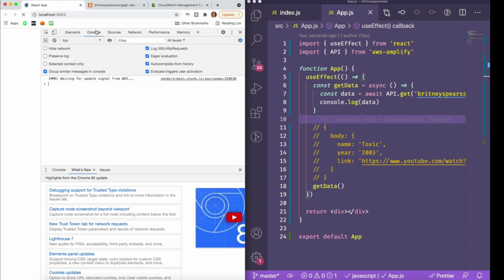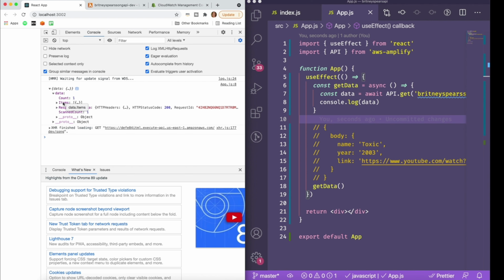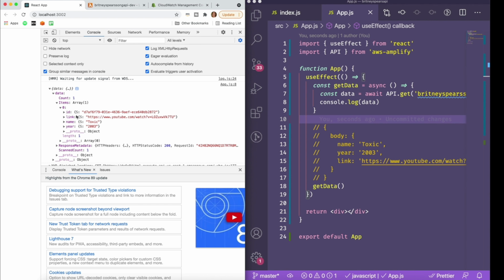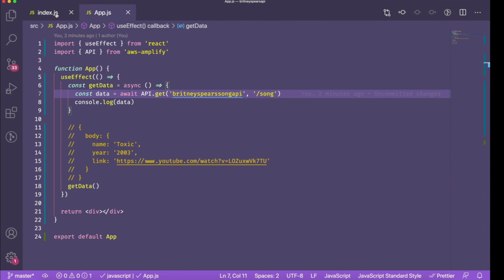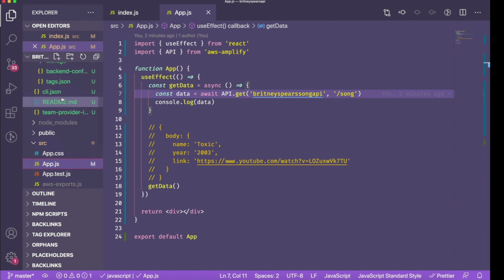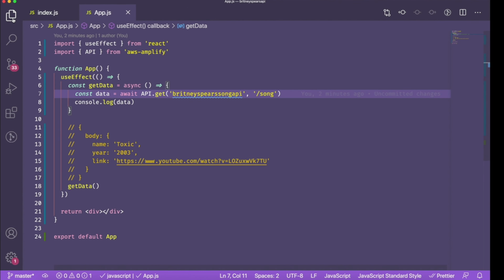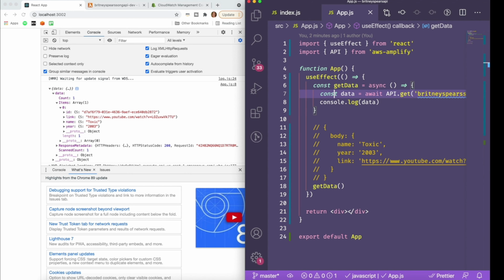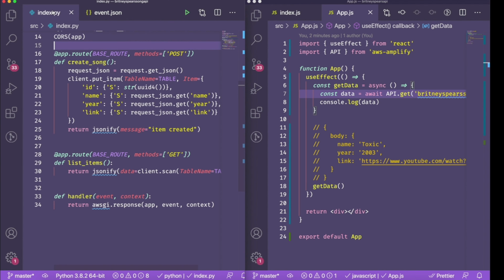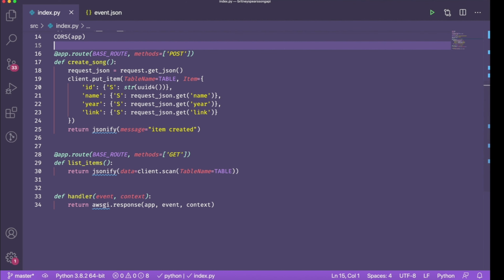So I'm going to go back into the console here, and you can see that I got my data back. So I have my items, and the only item that I have right now is Toxic from 2003. It has an ID and then the link to the YouTube. So using this pattern, we can keep creating routes. So I'm going to go back into my Python code, and I'm going to create a couple more routes.